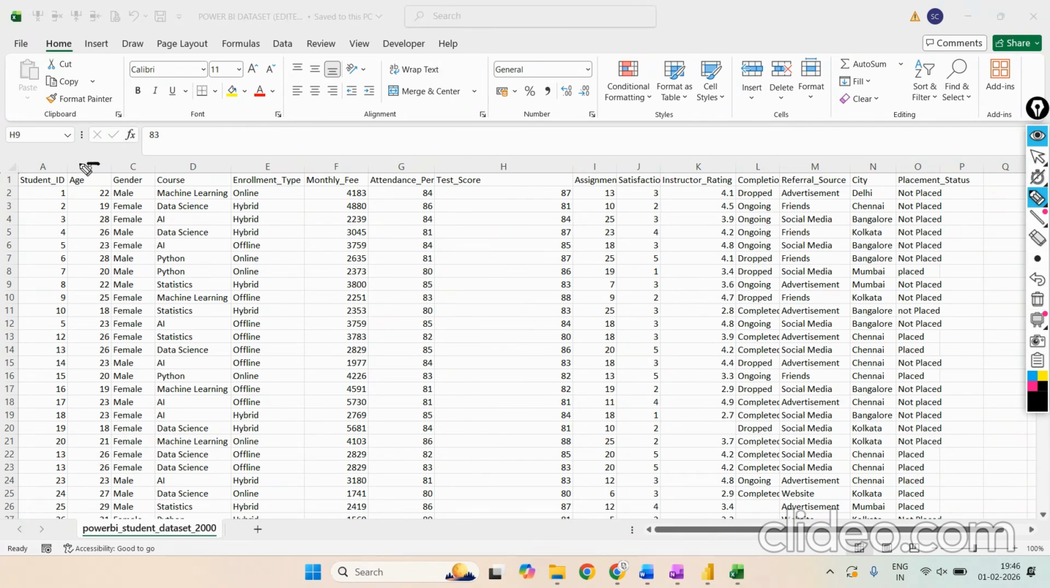Okay. Next, coming to age. Age is the age of the students. Gender is basically whether they are male or female. Course refers to which course the student has taken. The student can take a machine learning course, data science course, AI course, Python course, or statistics course. So which course they have bought from Ecovision Academy is assigned under the course variable. Enrollment type is online, hybrid, and offline. Online means the student is pursuing the course in online mode. Hybrid means the student is pursuing the course both online as well as offline. Both the modes are being used by the student. And offline means the student is pursuing the course only in offline mode.